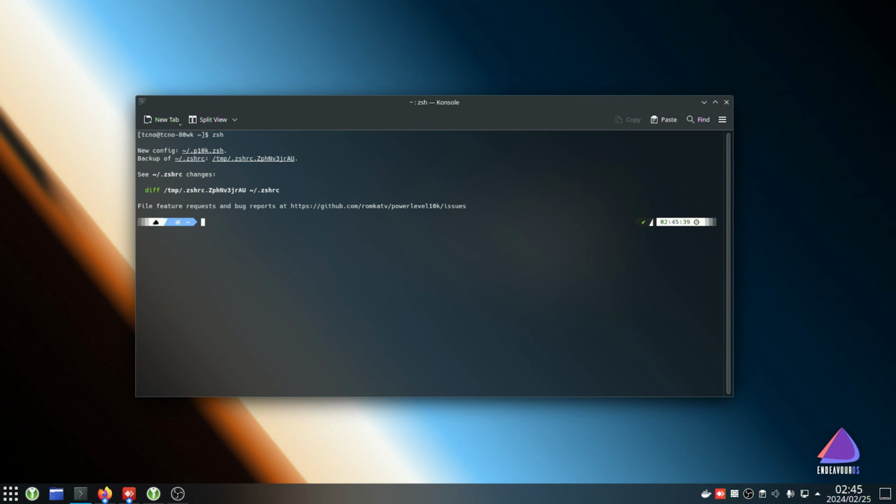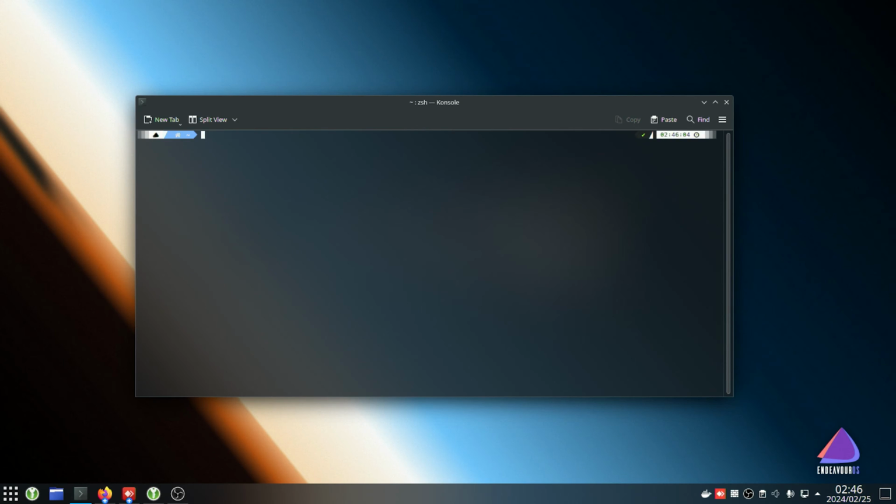This is what my terminal looks like. Now, do note it's made a backup of your config here, and of course if you'd like to restore it in the future, you can restore it from these two here. It is in your temp folder, so when you restart, it'll be gone. Anyways, I like how it looks.